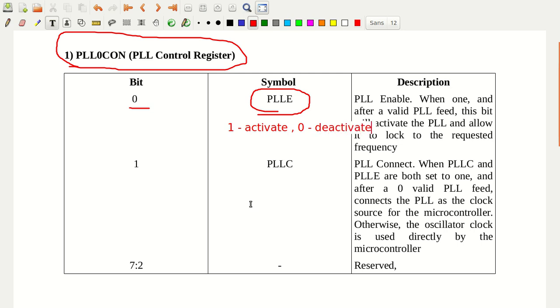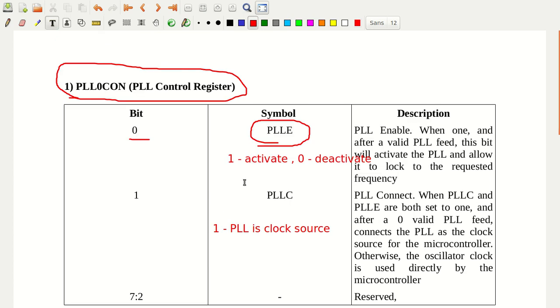It will deactivate. Similarly, what is this PLLC? PLLC is also the first bit: 0th bit, first bit. Whenever this is 1, the clock source for the microcontroller, the oscillator, will be the PLL. So whenever it is 1, PLL is the clock source. What does it mean that PLL is a clock source?